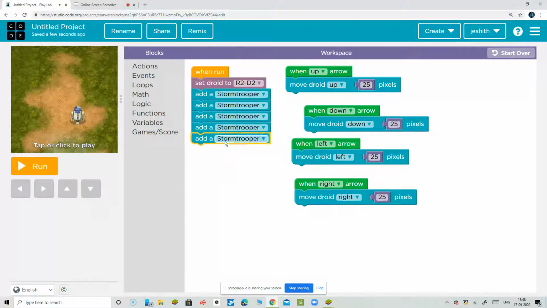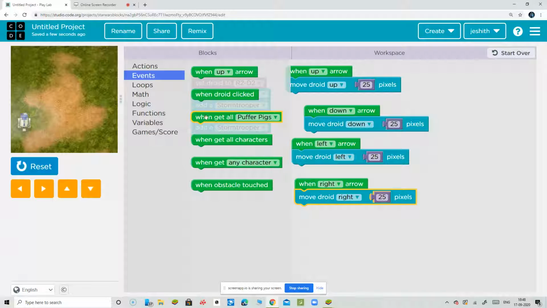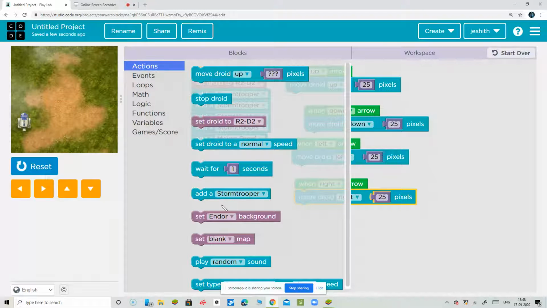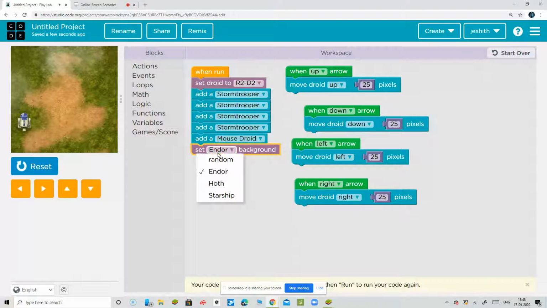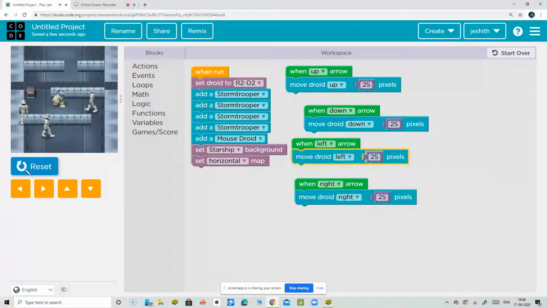And this time this will be another nice one. So let's change this. Oh, yes. Whenever they touch, if R2D2 touches anything, it will vanish. Let's add some more actions. Set the background, star shape, action blank, horizontal. Now see, the total screen will change.